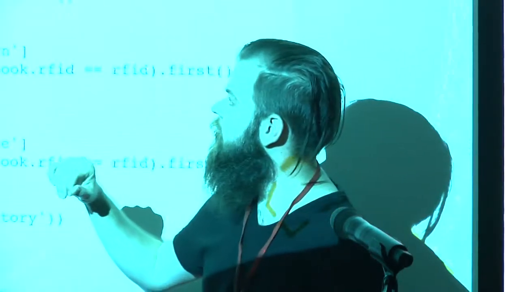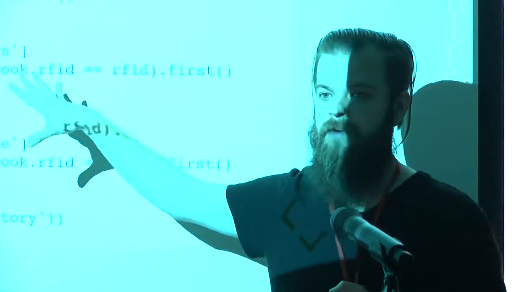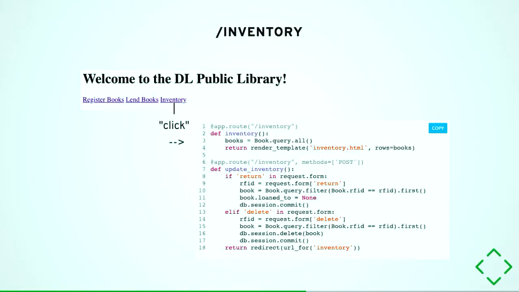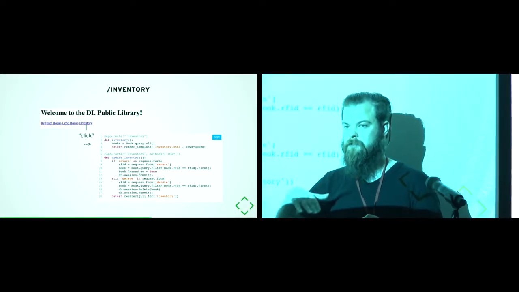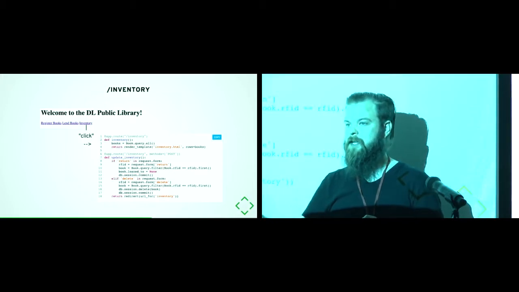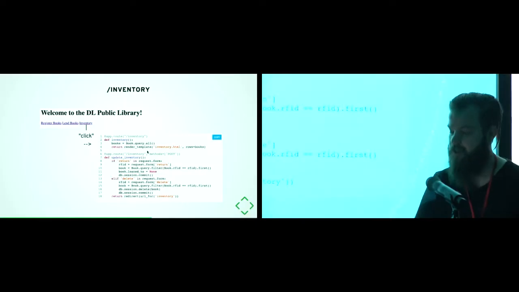So the least thingsy, the least RFID-y, the least hardware-oriented is inventory. If you click inventory, it's going to go grab all the books from the database, say, hey, here they are, and display them for me. Not terribly exciting, but I do have buttons for return the book, which basically sets the lendee field to zero, and then I have the ability to delete it in case one of my friends decides that they're going to keep the book.